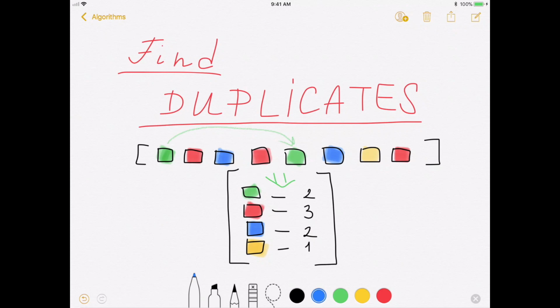Hello everybody! Today I'm going to talk about finding duplicates in an array. This coding problem is frequently asked in Java interviews. It also shows how the use of the right data structure can improve performance. So let's see how to solve the problem.